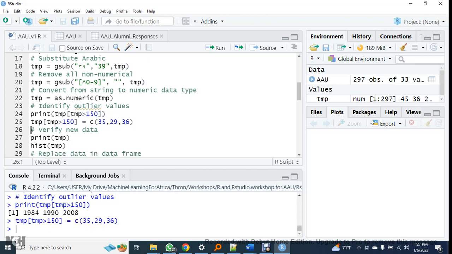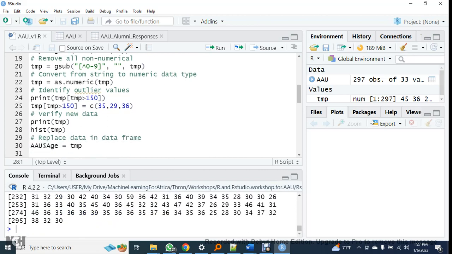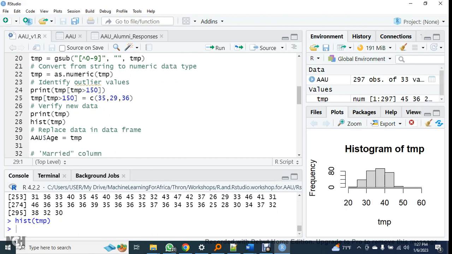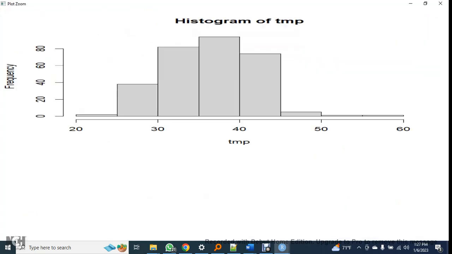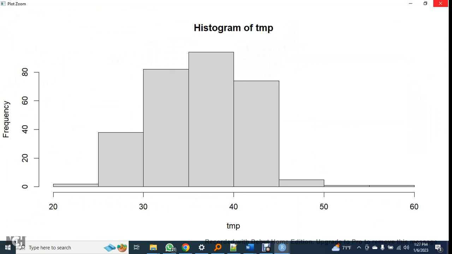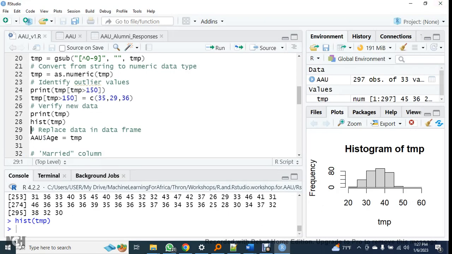Okay. Then to verify the new data, I print down here. You can see all these are reasonable. I can actually do a histogram of my replaced data, and you can see the histogram is also reasonable. If you want to look at the histogram, you can zoom in and see. Again, I know that I'm doing this very quickly, but you can rewind the video and see what I'm doing here. And now that everything is okay, I replace this modified data into my column.